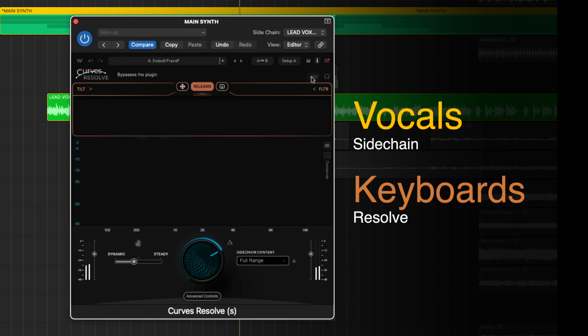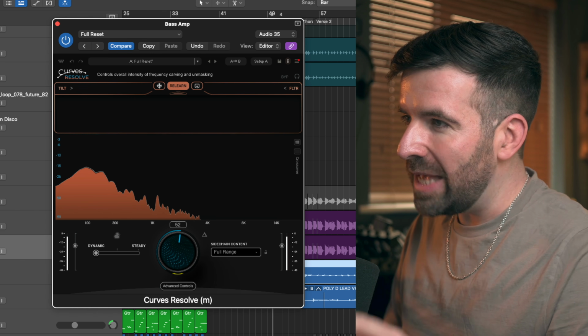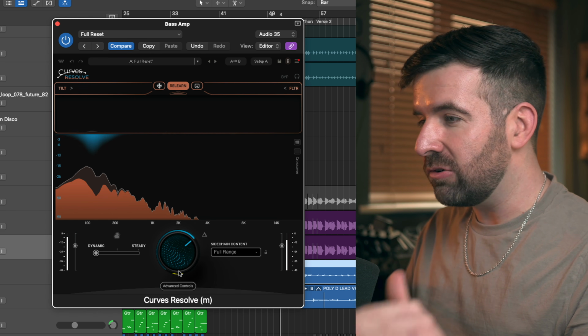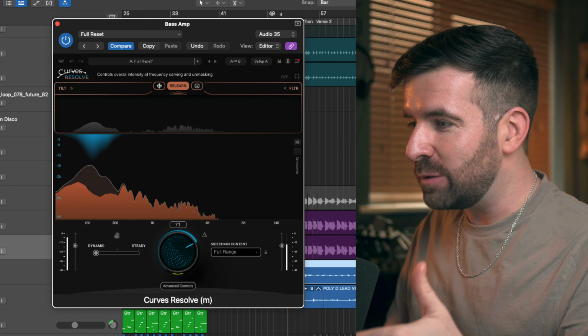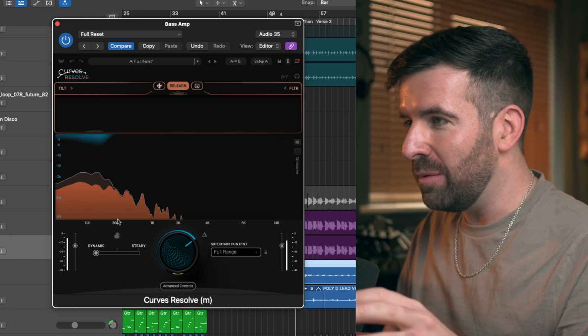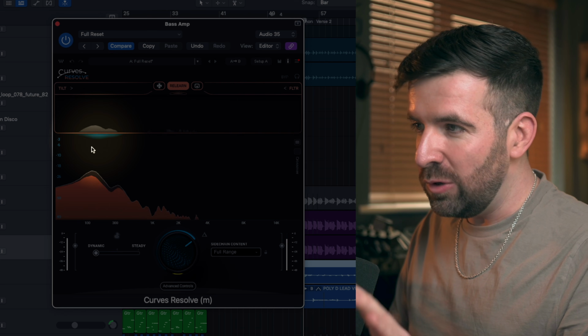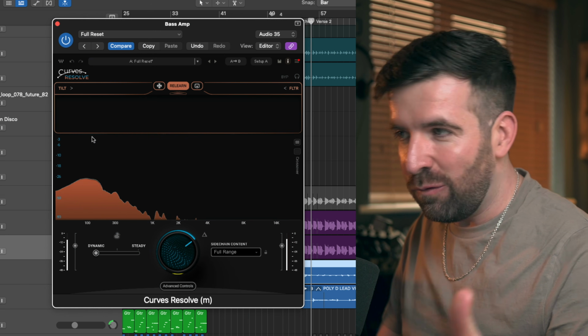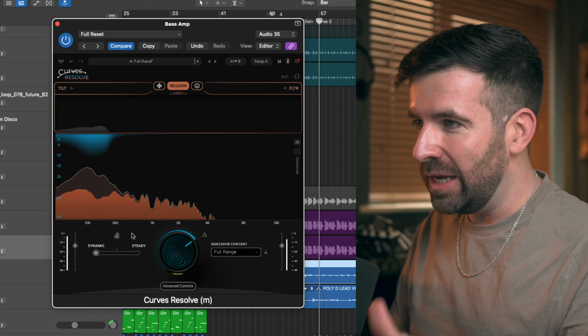So how does Resolve actually decide what to carve? Well, what it does is it compares both tracks, which you can see in this sidechain screen here. It's finding overlapping spectral energy, and it's only carving where the masking is occurring, which is what this blue waveform is showing us here. So if it's not finding any conflicts, it's not going to be doing any processing, which is what helps to keep it transparent and preserve the original tone of your source.